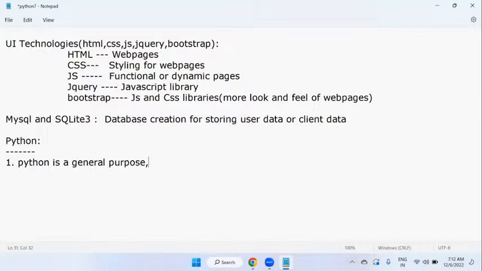Like using Python, we can develop web applications, standalone applications, desktop GUI applications, gaming applications, data analysis applications, and many more. So it's not designed for only a specific scale. It can be used to develop completely different types of applications. That is the meaning of a general purpose programming language.